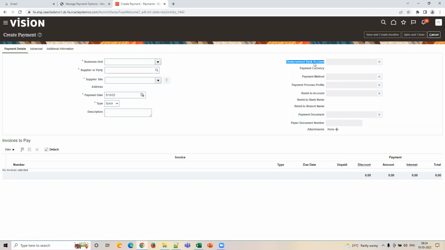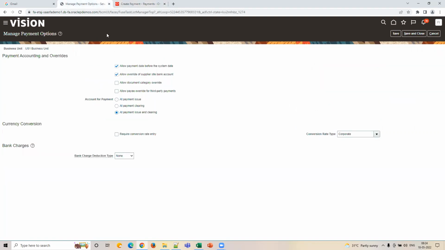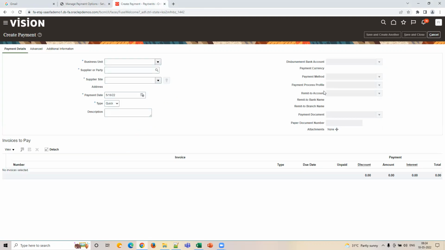See, the disbursement bank account is our account. The remitted bank account is the account to which we are going to remit, where the money is going to be received. So whenever you select a supplier, this will get defaulted if you attach a bank account to it. Shall I allow you to change the bank account or not? If you enable this option, whenever you select your supplier, this field will be allowed to change, otherwise it will be greyed out.